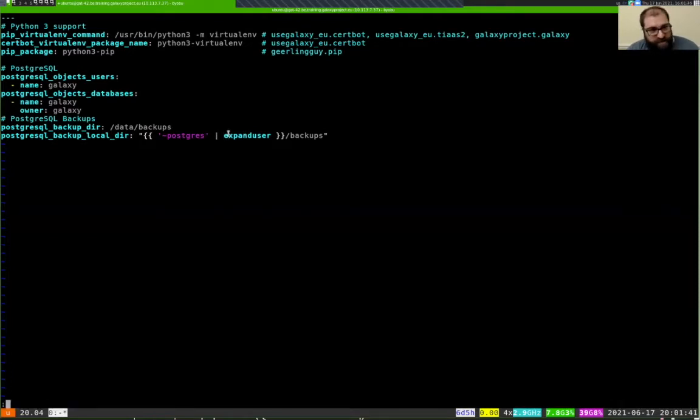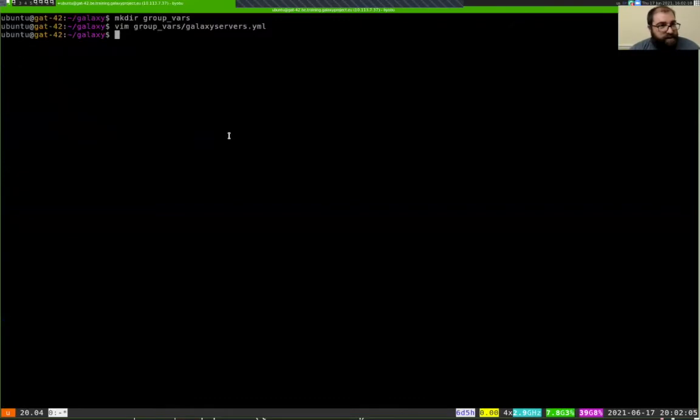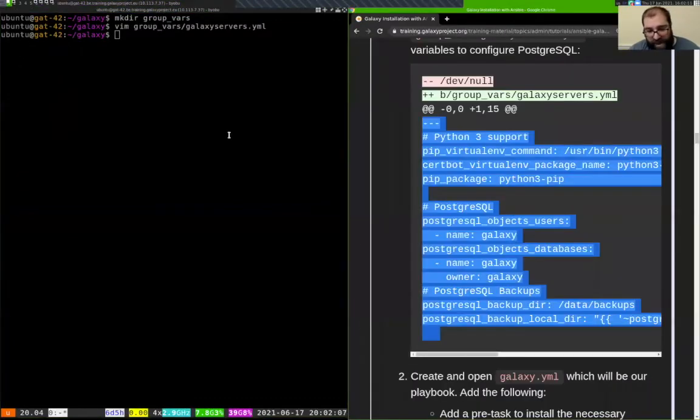I should mention that expand user is what's called a filter. There are a ton of filters in Ansible that do different things to the thing that they're modifying. So the thing that they modify is on the left, and then the filter is on the right. And you can chain lots of these different filters together. You will see more of them throughout this training. All right, we are done in the variables file for now. We will be back many times.